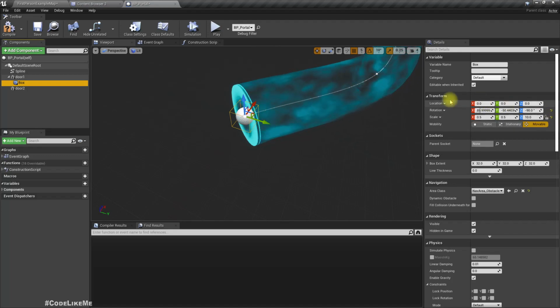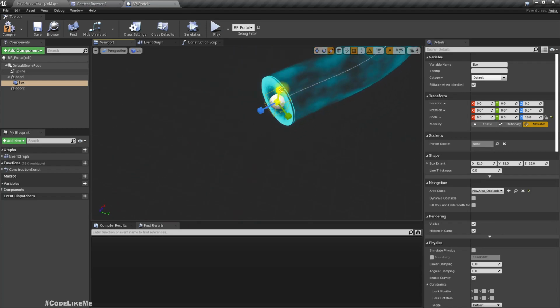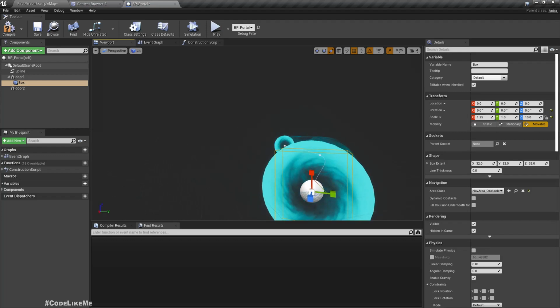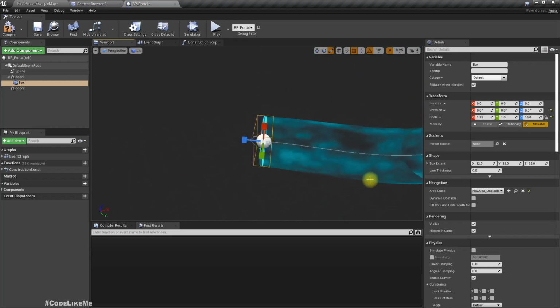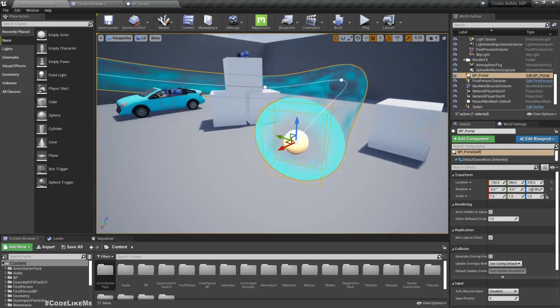Now I'll set the relative rotation to 0, and let's make it larger, a little larger. This should be enough. So when the character overlaps with this collider, the character should start going through this portal. Let's see how it looks here. Okay, here we have it.